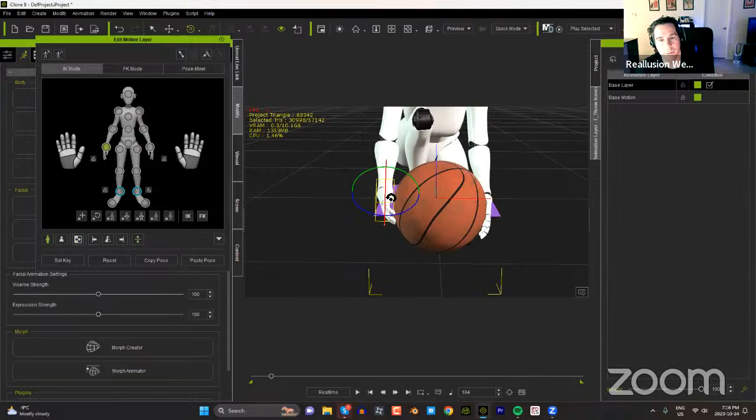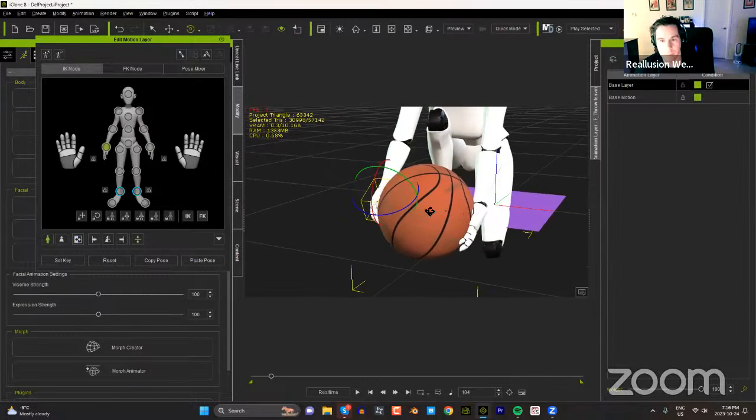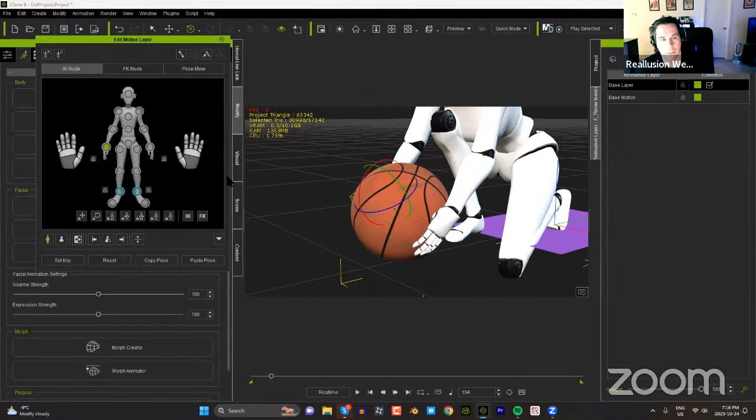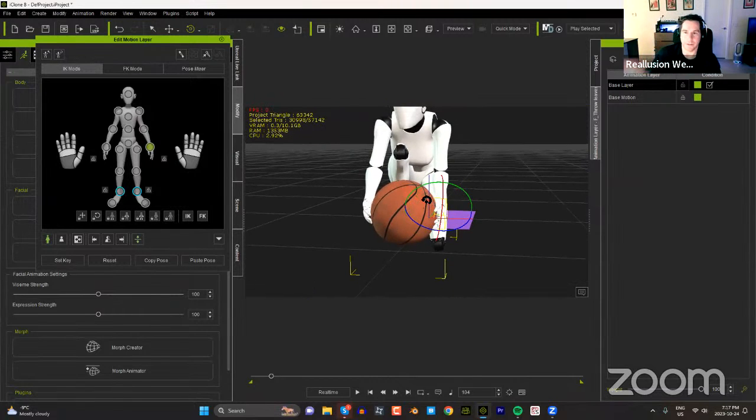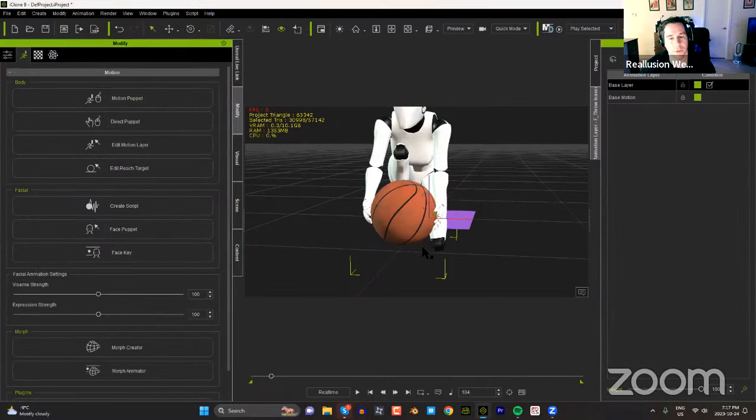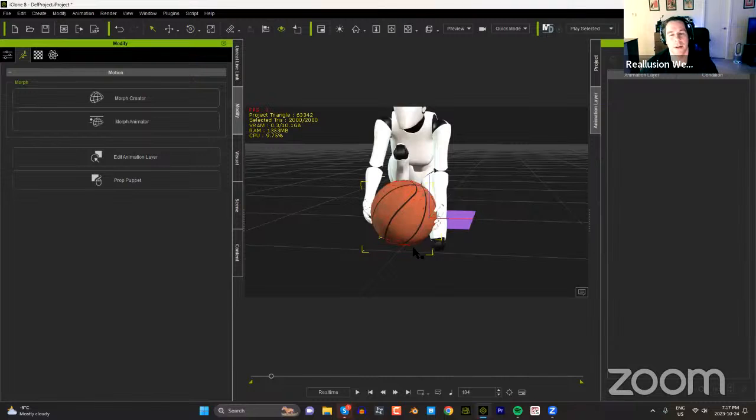Again, I'm not going to worry too much about exact positioning here. All right, that looks decent enough. So what we have here, the difference between this scenario and Tristan's scenario is his is only using one hand. This is using both hands. And we're going to use a little trick here for this. We're going to link the basketball to one of the hands.